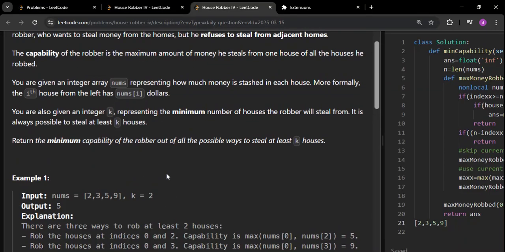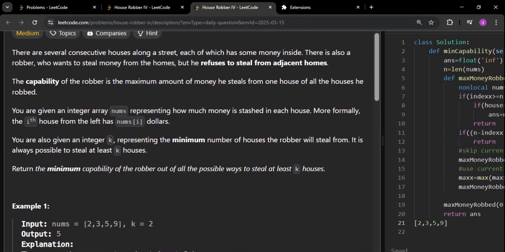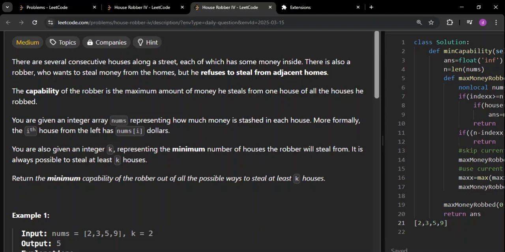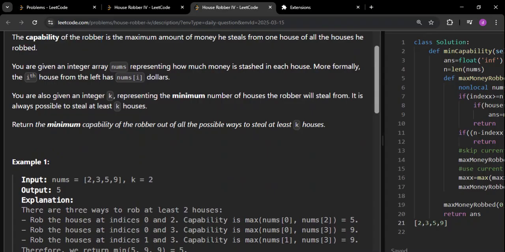Now, one more important part is that they have made the question very tricky. They are defining a capability of a robber. What is the capability? There is also a value k given. What k means is that the robber has to rob at least this many houses. For example, in this case k equals 2. Let us see one option. It can go for robbing three, and then this $9. Three and nine. So it has completed k now.